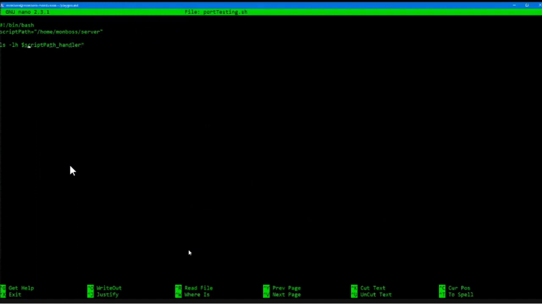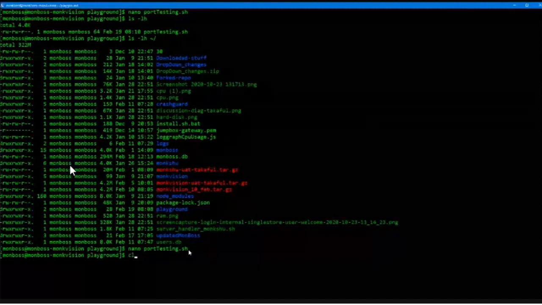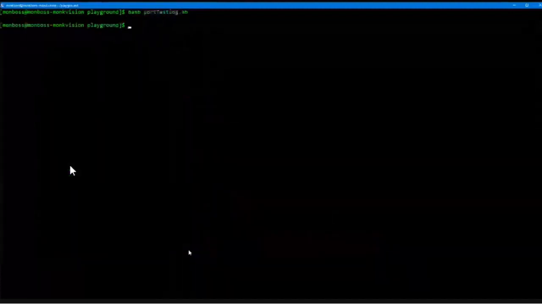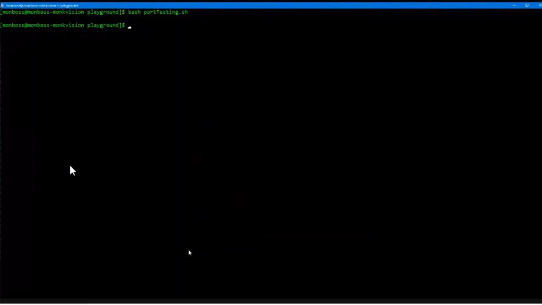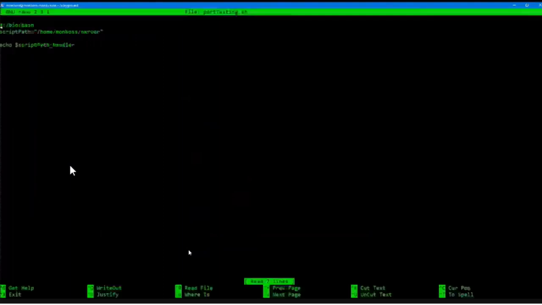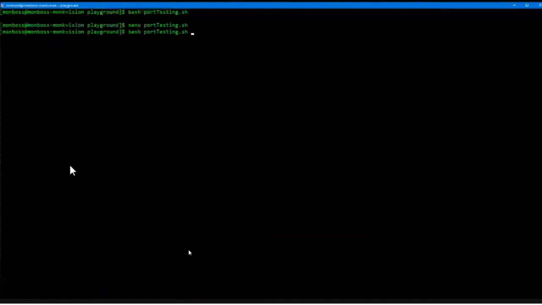Let me do an echo rather. If I do an echo for this and I remove this, this will actually show me. Yeah, it printed out null because there is no variable with the name of script path underscore handler. To solve this problem, I should put my actual variable name into curly braces, and then if I use underscore handler, it won't print an empty string. It will print the actual name prefixed with the variable name.